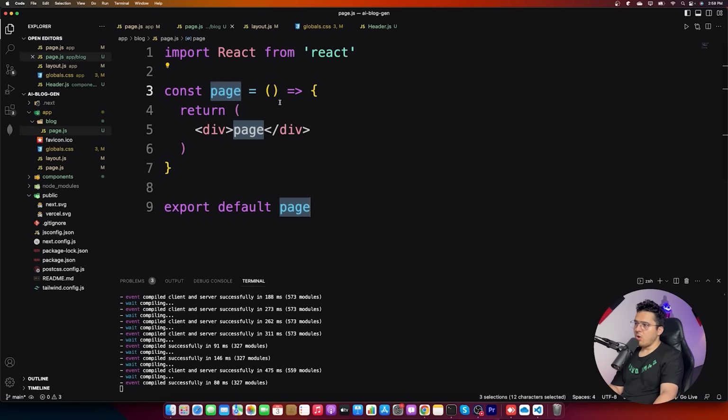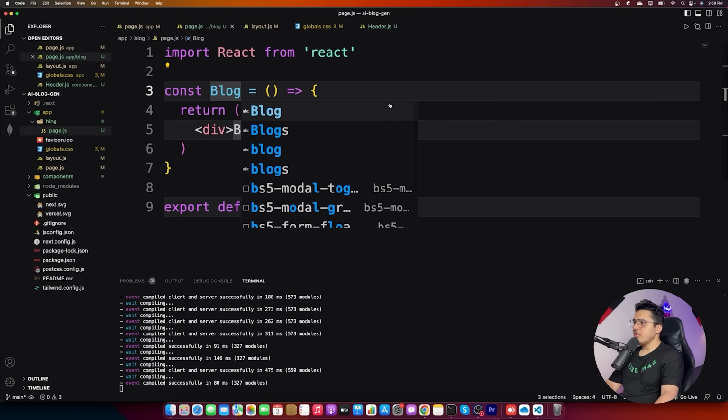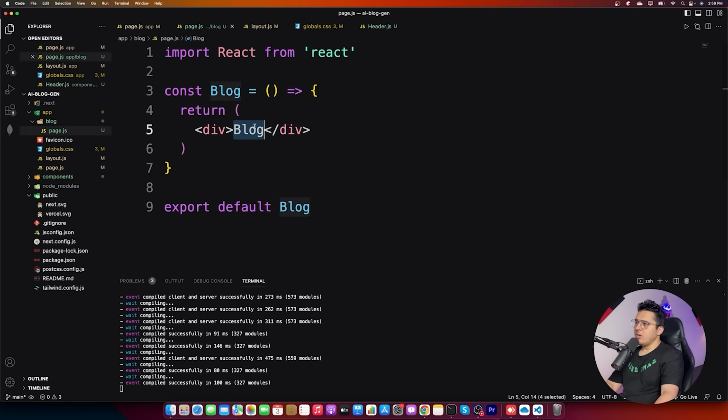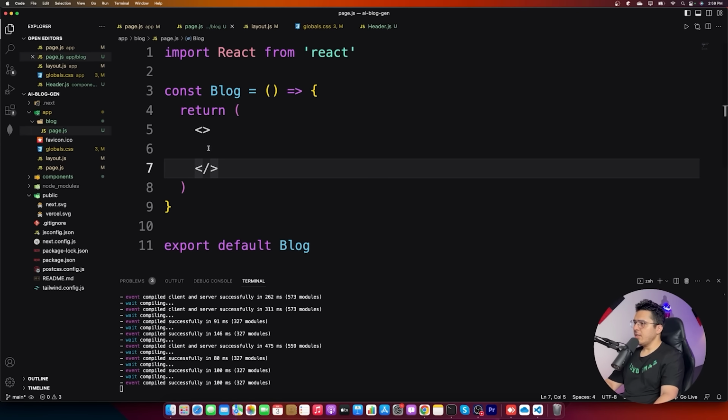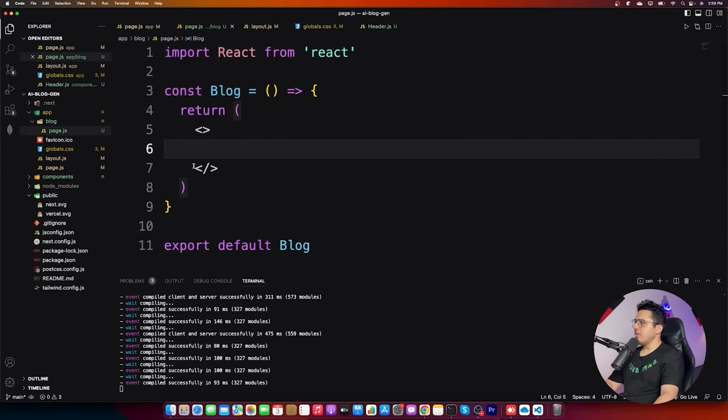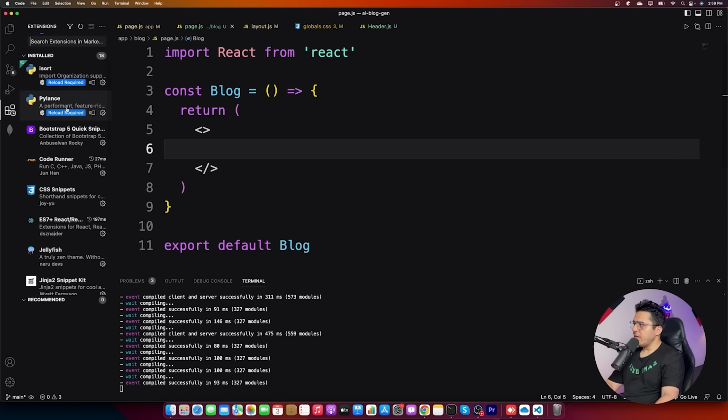And if you don't know how I'm generating a component by simply typing RAFCE, you can install an extension called React Redux GraphQL snippets. I'll show you the extension, but before that, let me make sure that the name of this component is blog. And yes, this is how we are going to generate it. All right, so let me show you how to generate it using the extension.